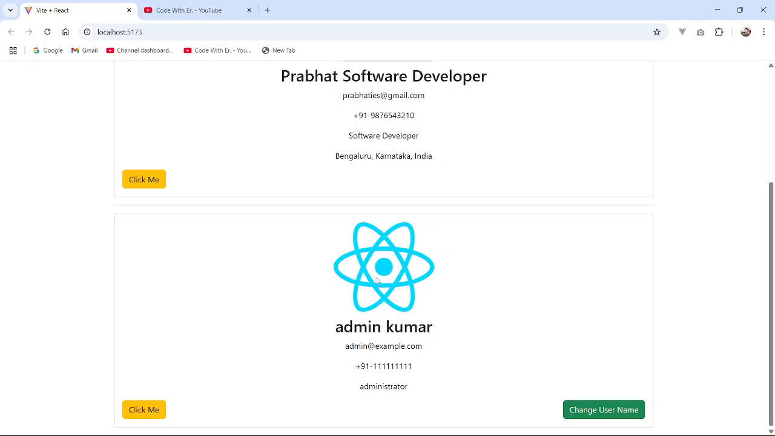So this is the admin user profile. The name is Admin Kumar, and the email address is this, the phone number is this, and this is the role of the admin, which is administrator. We don't have any function on this button.